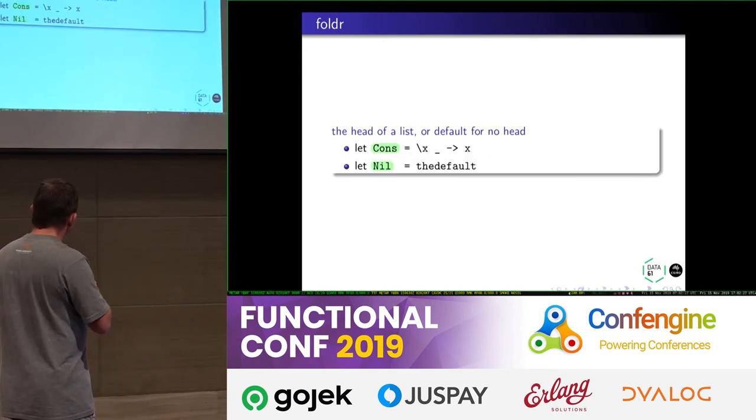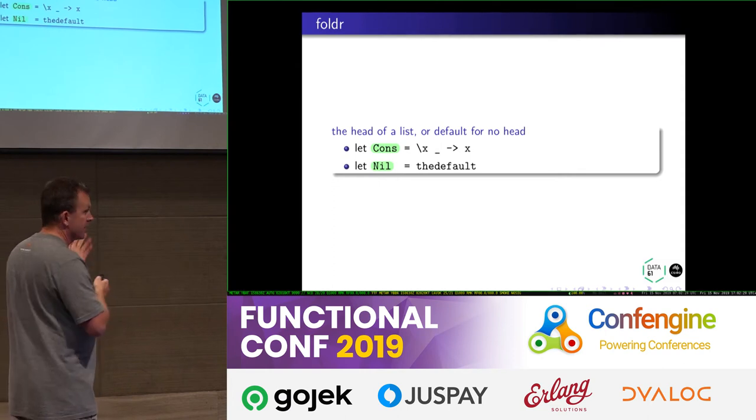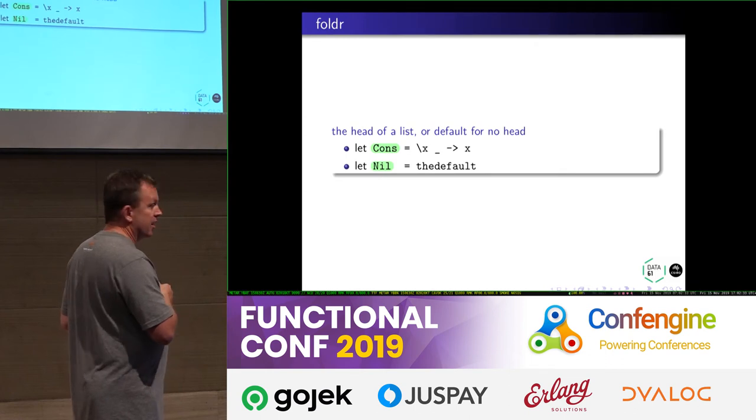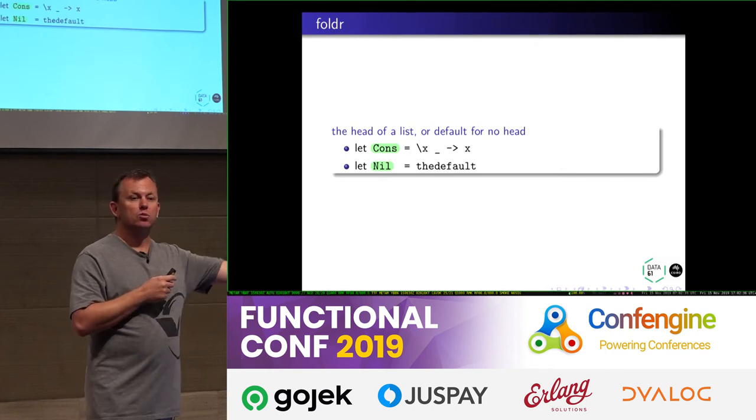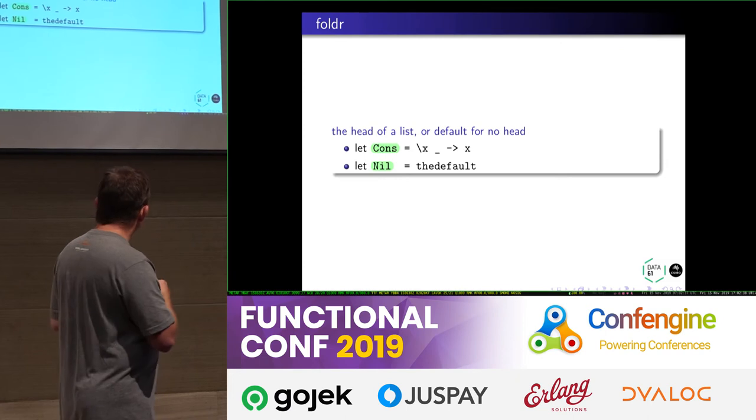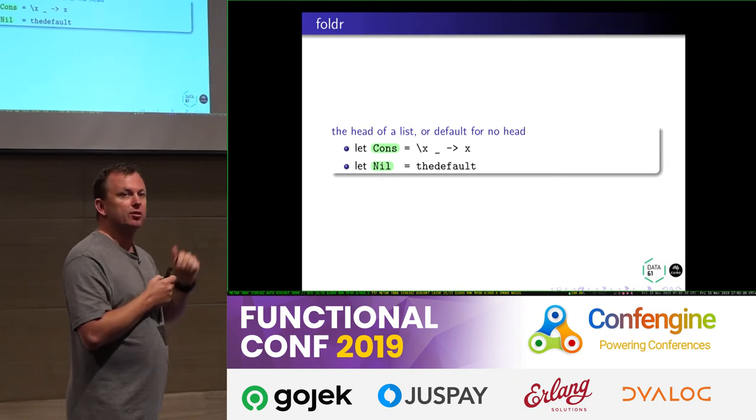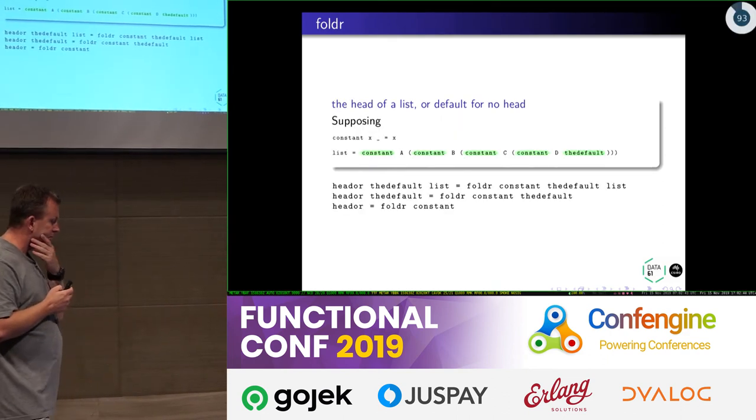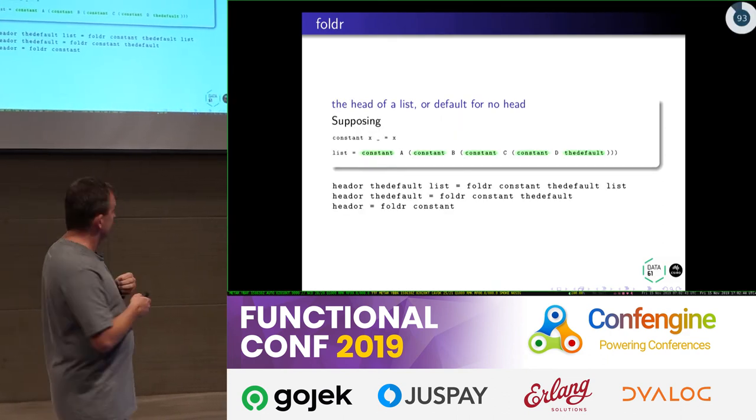Here is a function that, given the A, and then the rest of the stuff after the cons, just returns A. Replace cons with that. And replace nil with that default value that came in as an argument. That will do what it is we need to do. So there's the code.